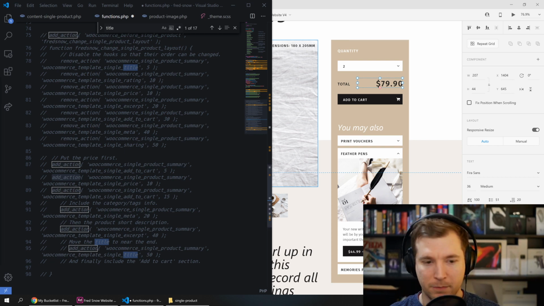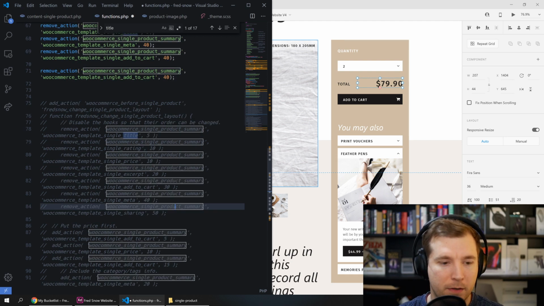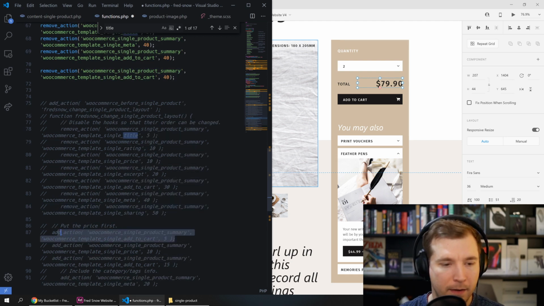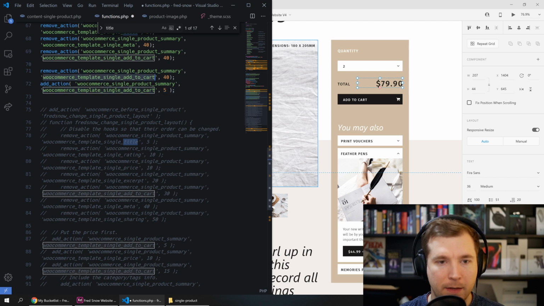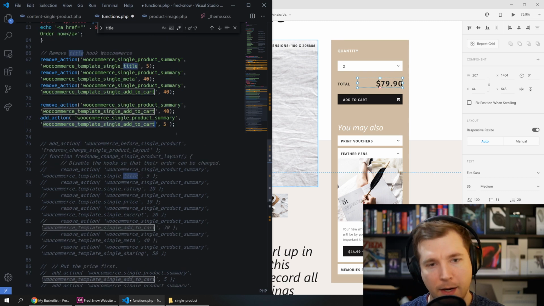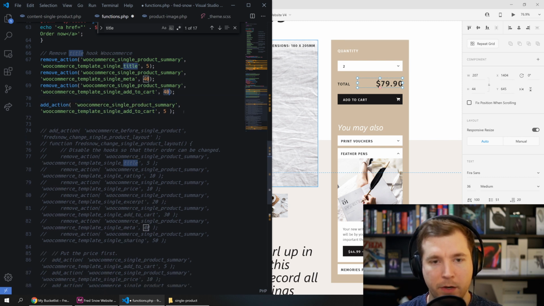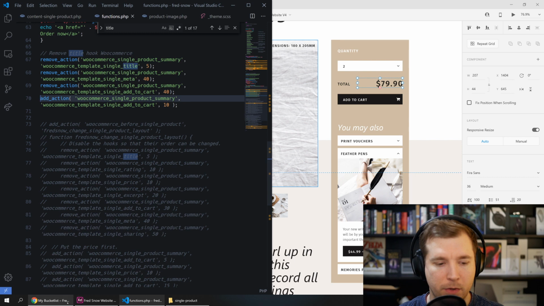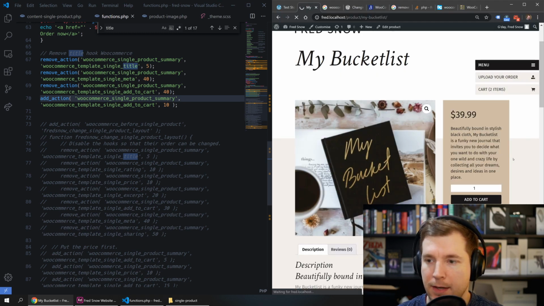Let's just jump straight back into it. So I think we were re-adding the function here for that single product add to cart that we were removing before. So it was on a priority level of 40. And I think we wanted to push it up to maybe something like 10. Let's give that a shot. We'll refresh and see how that works.